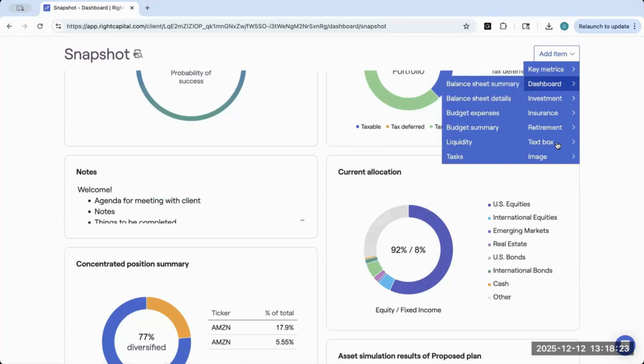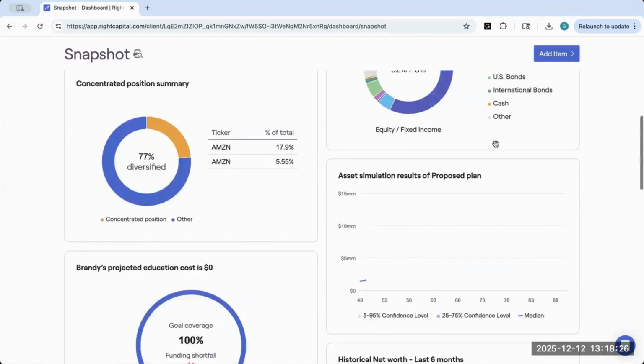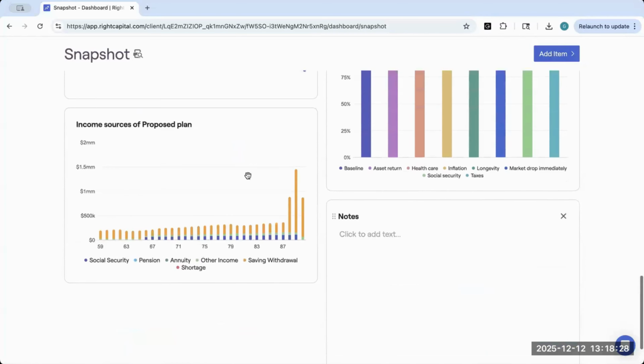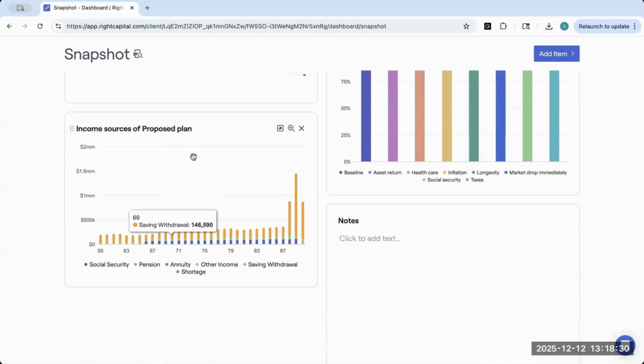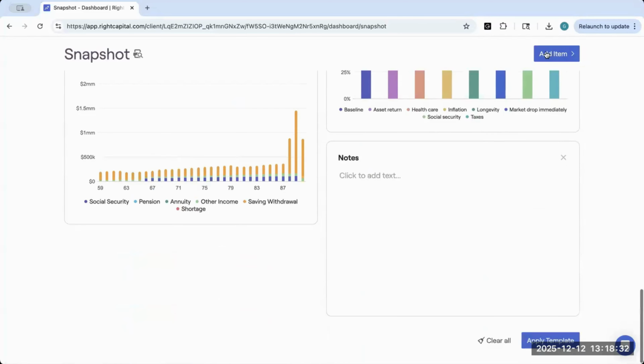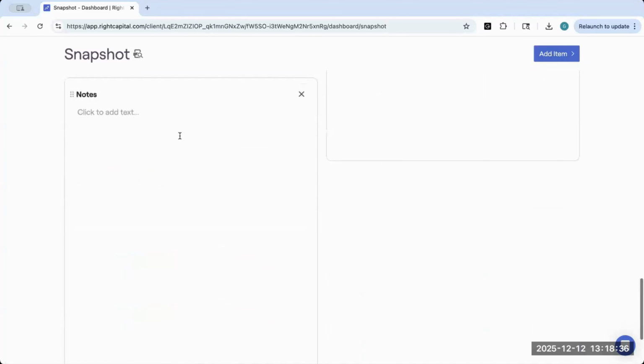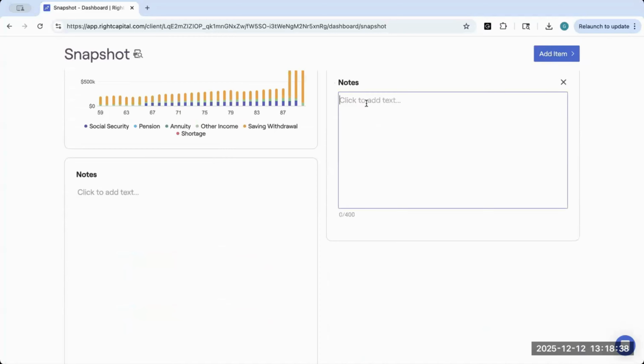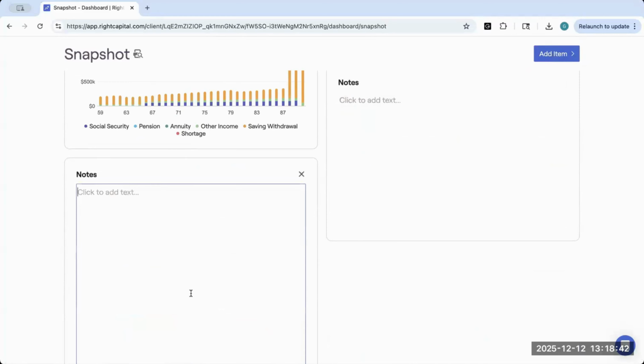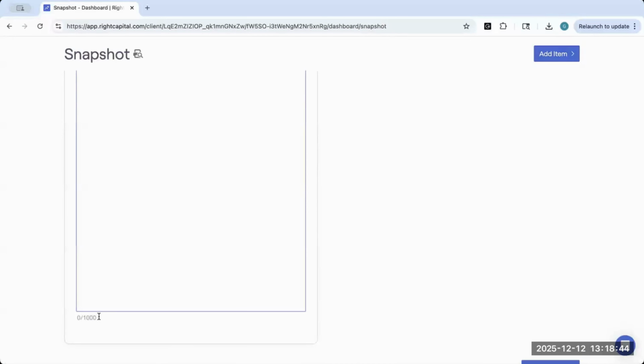I will click on the add item button here and just show you what a full-size text box looks like. And this is about the same size of the larger module widgets within the snapshot. And then a double size is going to be basically double that size. Let's see, the character limits for the full size is 400. And then for the double size, we're at 1,000 characters.